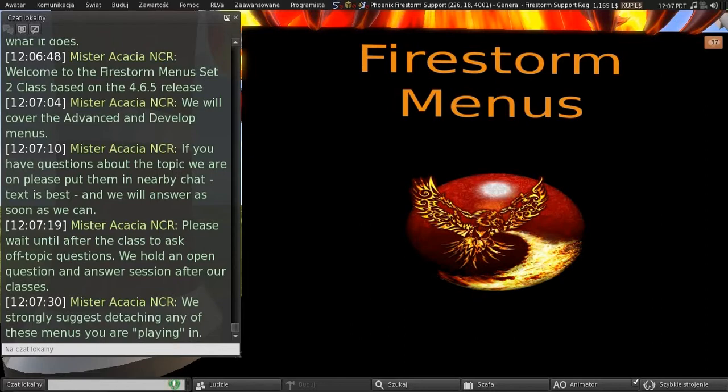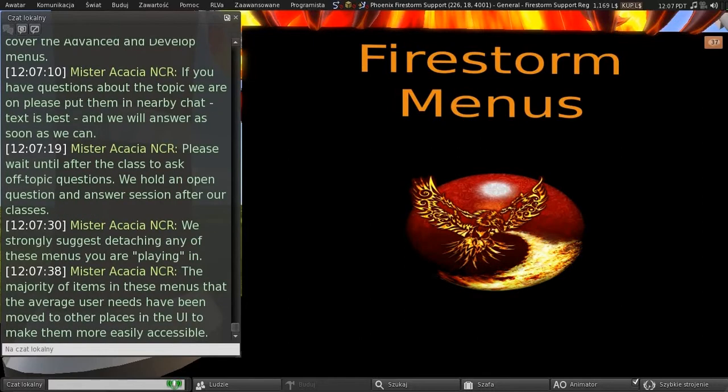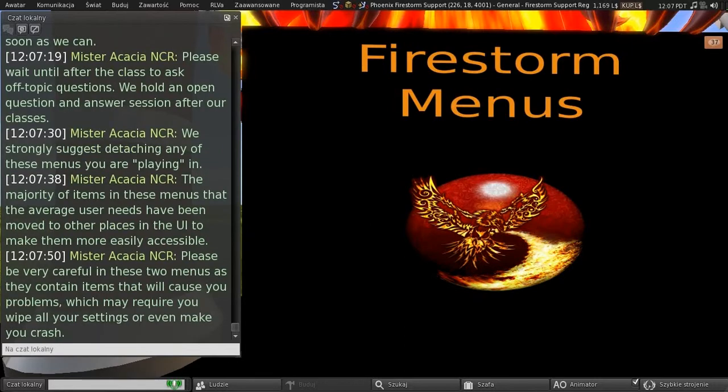We strongly suggest that you detach any of these menus that you're going to play in. The majority of the items in these menus that the average user needs have been moved to other places in the user interface to make them more easily accessible. Please be very careful in these two menus as they contain items that will cause you problems, which may require you to wipe all your settings or even make you crash.